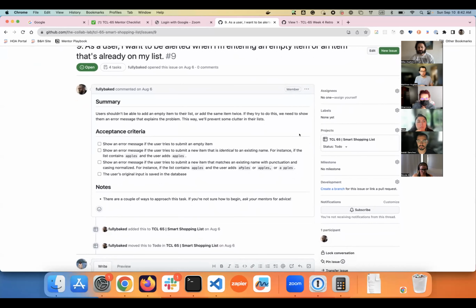I know for me, I don't know about you all, but when I'm doing the testing, I end up adding a lot of bananas in champagne. I don't know why, but this will make it so that you have to be unique each time.